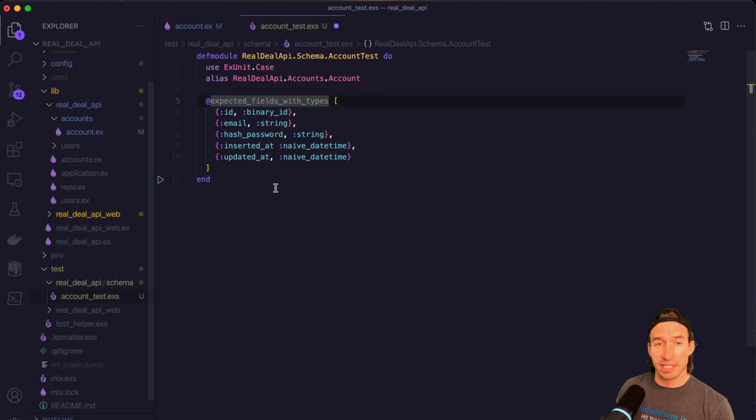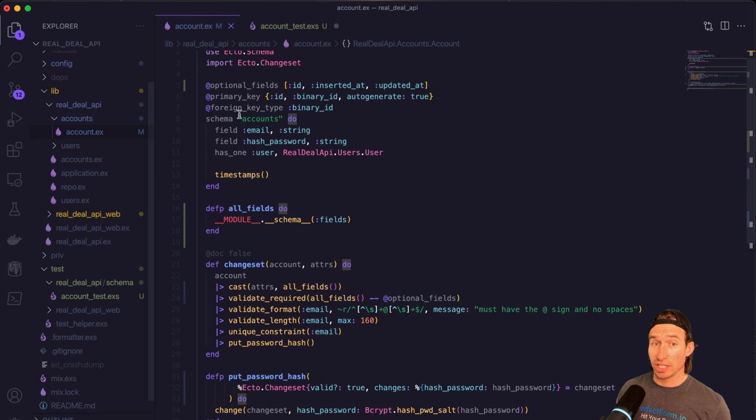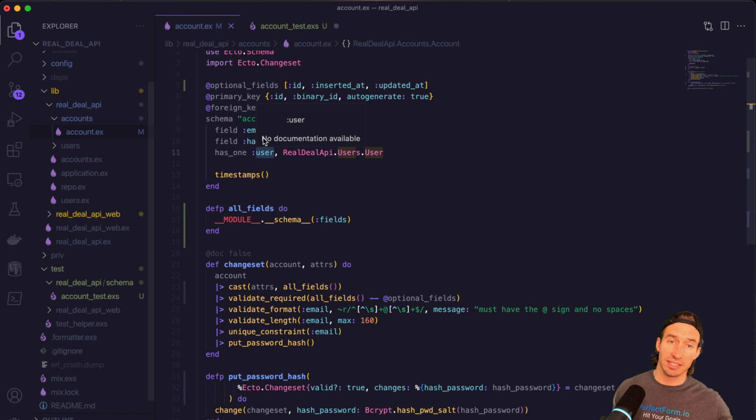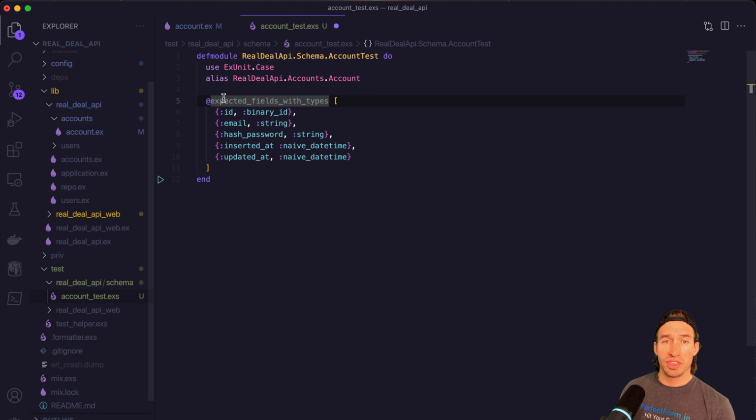And so now we have this list of our expected fields and types, which I got just straight out of our schema right here, right? So we have our email, hash_password, and this relationship has_one. We don't have to worry about user, because user, when we write that test, has an account ID, that's how the relationship is made. It's not made the other way around. And then timestamps is inserted_at and updated_at. That's just a nice built-in function with Elixir. And so this is what our schema looks like.